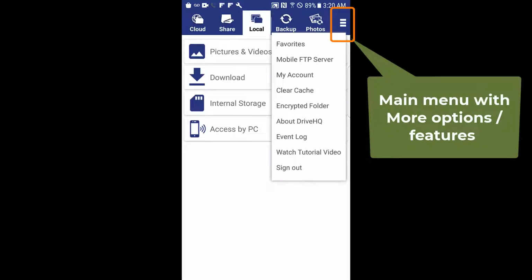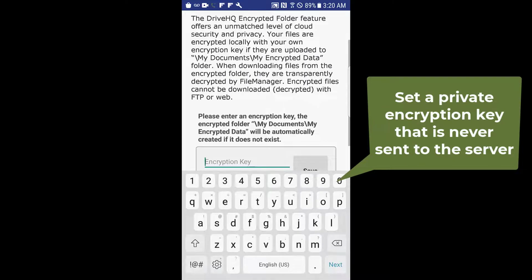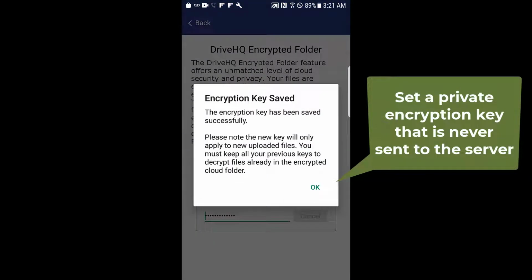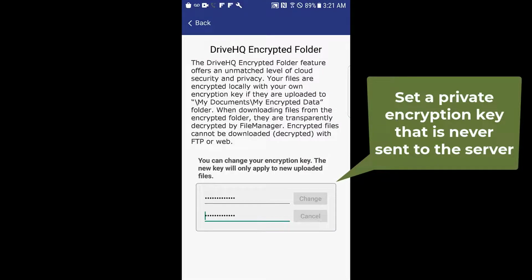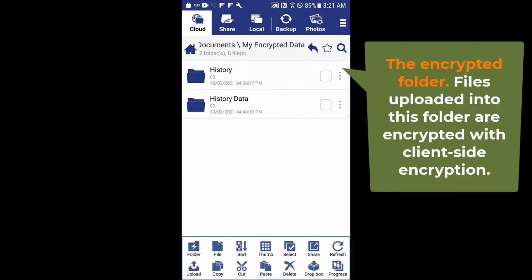You can tap the menu icon to access more advanced features, for example, the Encrypted Folder feature. Tap Encrypted Folder, then set a private encryption key. Files uploaded to the Encrypted Folder are encrypted locally with your own key. DriveHQ cannot even decrypt your files.